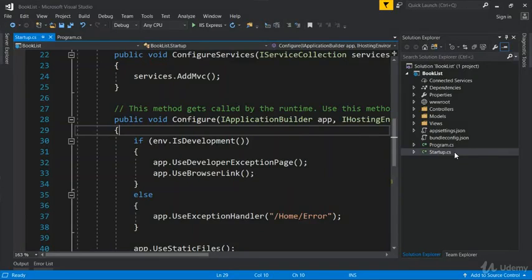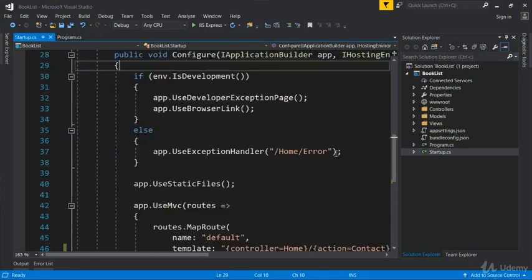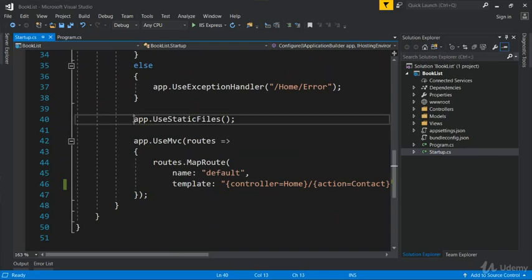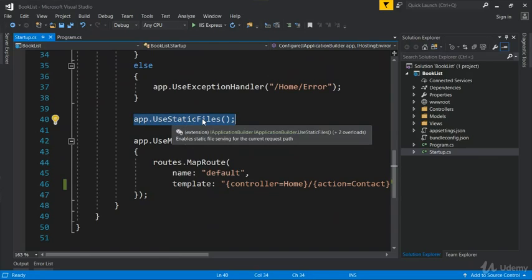In the last video, we were taking a look at the startup.cs file, and we have one last thing remaining in this file. If you scroll down, you see we have UseStaticFiles. You have to add this when you want to add static files like CSS or HTML files. This is the pipeline middleware which you have to add.